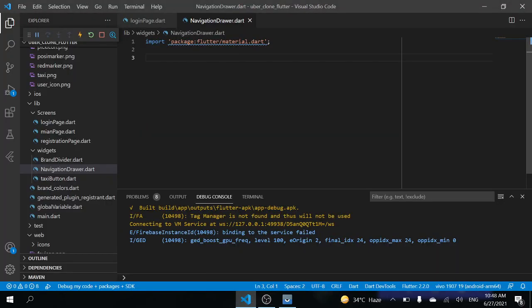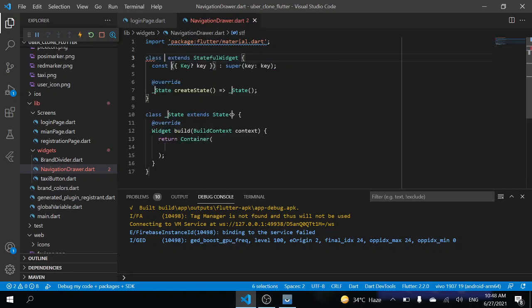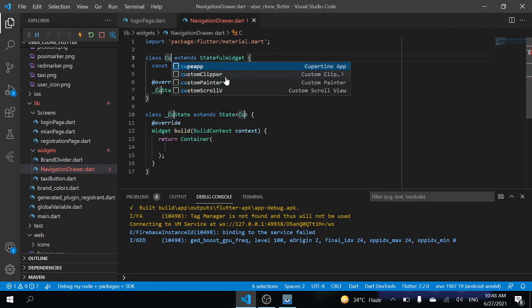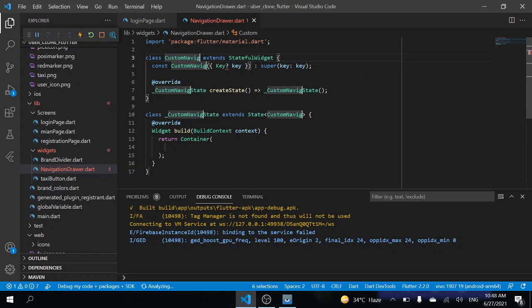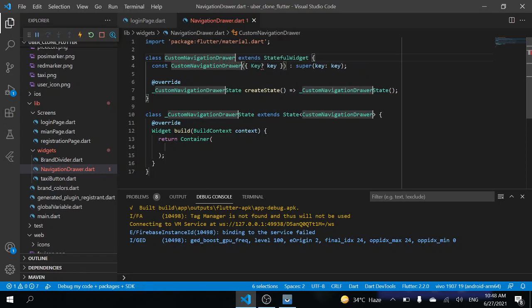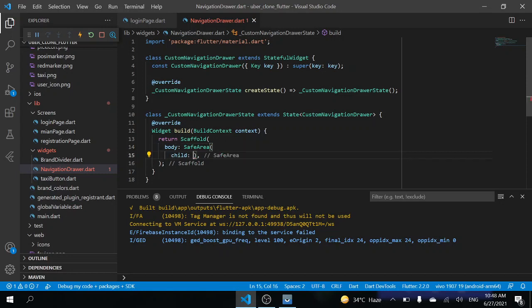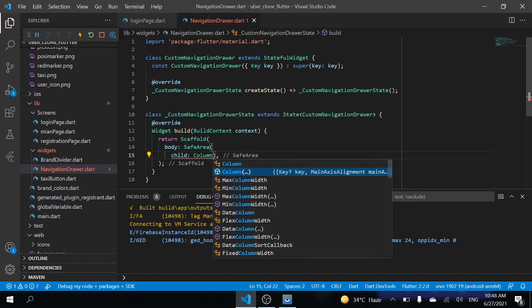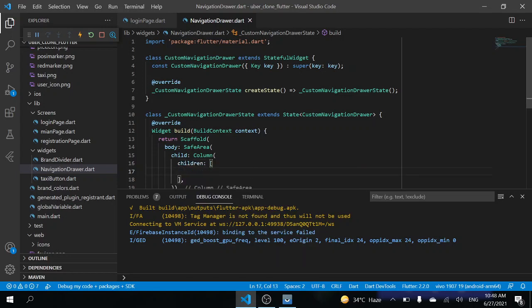Okay, so we have to create a custom widget. Let's create a widget called custom navigation drawer. Okay, so we are using custom navigation drawer. We have to use scaffold, and in the scaffold body we have to use a safe area so that our content would not overlap our battery icons. So we are having a column, and in this we are having children.